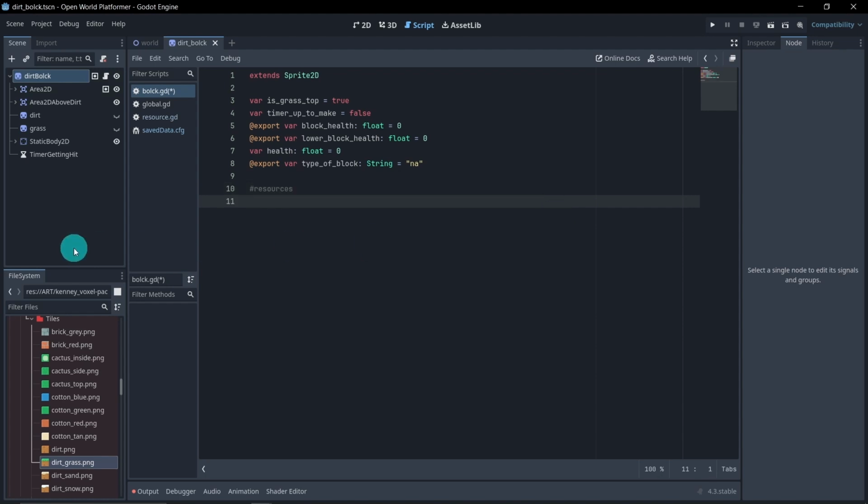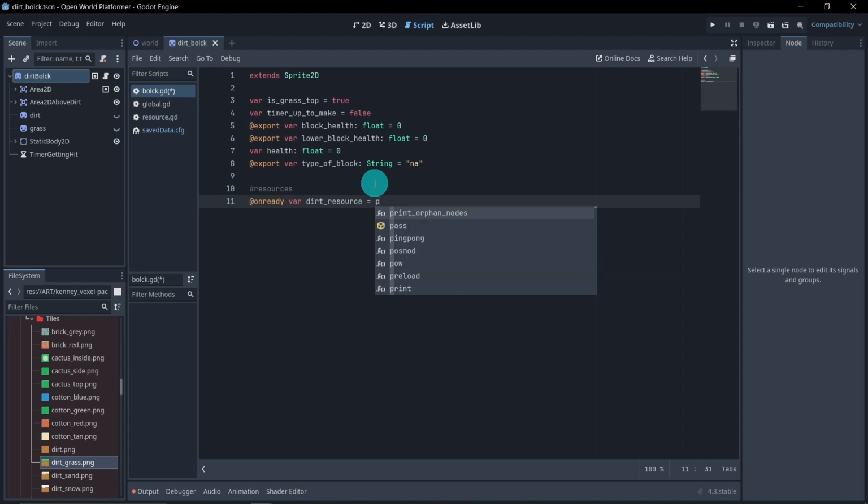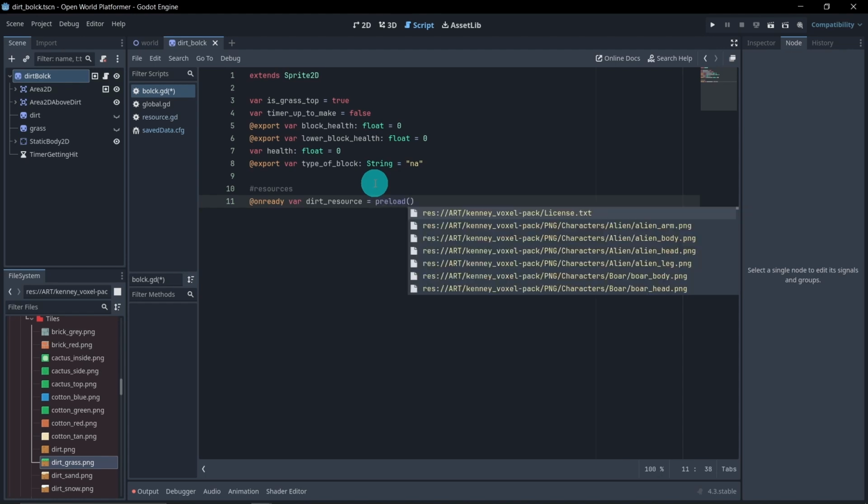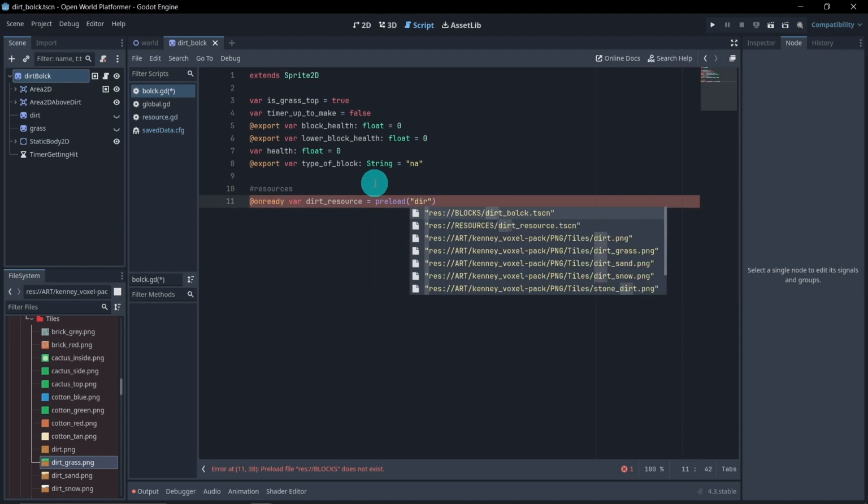Then we're going to go ahead and do a bunch of onreadies for each type of resource. There is quite a bit, but luckily we can just copy and paste once we do the first one. So let's do @onready, because we know we already have it existing. We'll call this dirt_resource. This will equal a preload, and inside of it, we'll give it some quotes. Then we are looking for that dirt resource we have. Make sure it's not the dirt block. Make sure it's the dirt resource.